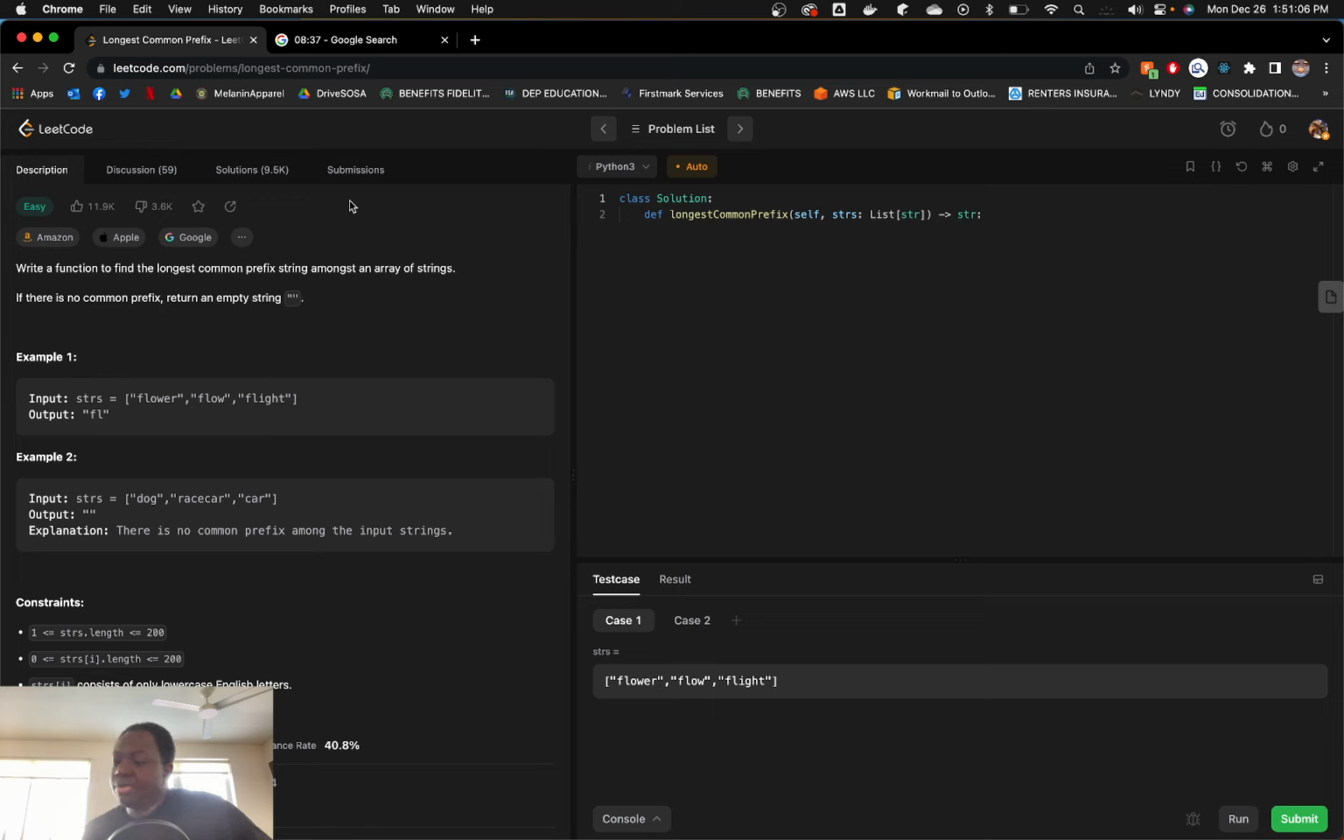So the solution's not going to work. Okay, let's start over. I think there's something solid here, but I'm not exactly sure yet. We're going to continue searching until we hit a condition, right? If we grab the first letter of the first word, our starting prefix can be F.